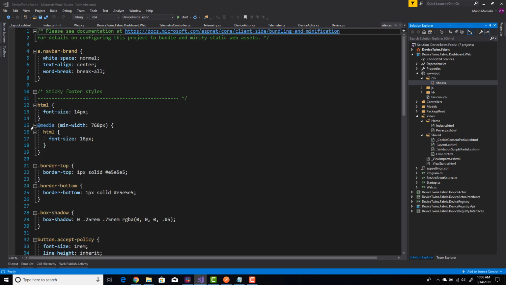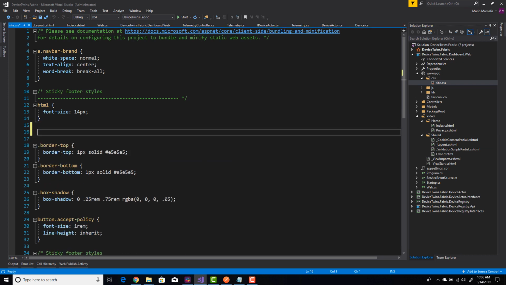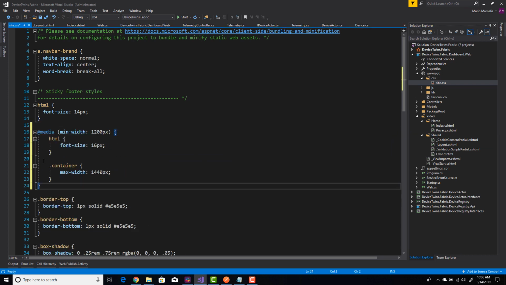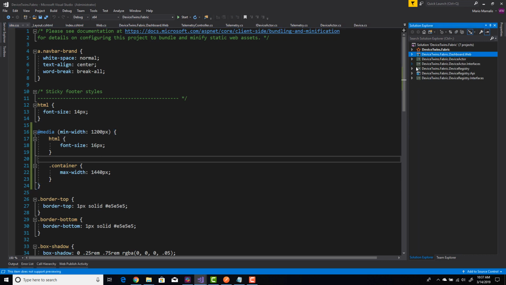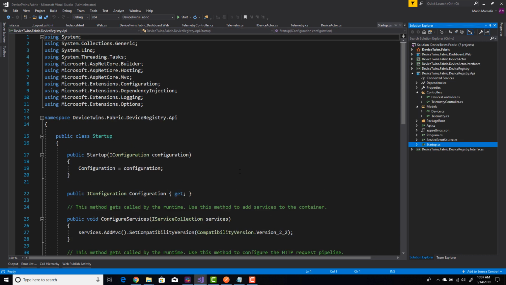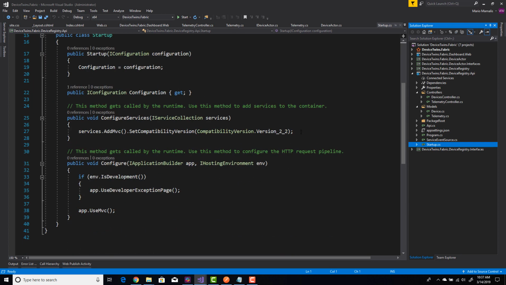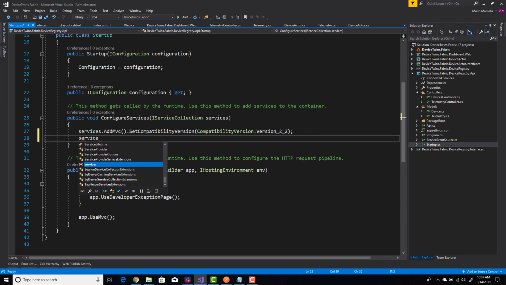Inside that CSS, I will increase the screen size in order to fit the 3 gauges in one row. For the website to call the API, we need to enable CORS on the API. This is standard practice whenever there is a need for crossing domains through HTTP. In startup.cs of the API, I just need to add CORS in the list of services registered to the IOC container that comes standard with .NET Core.